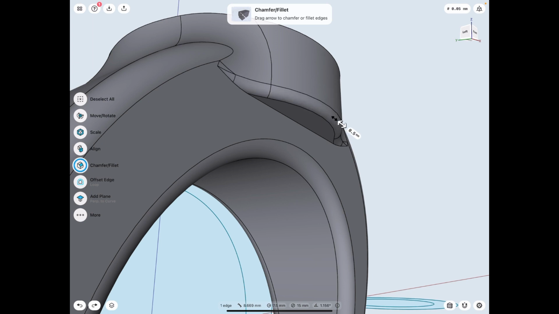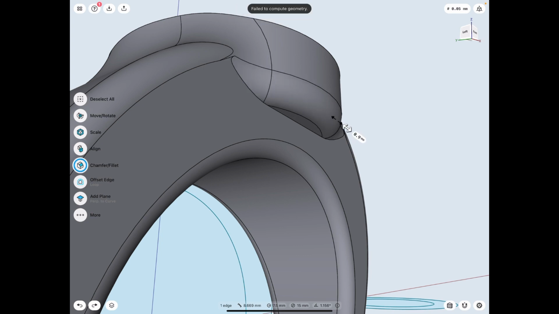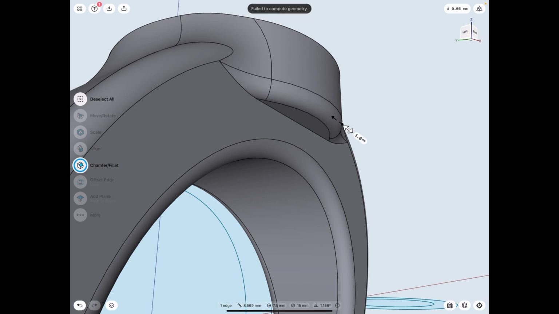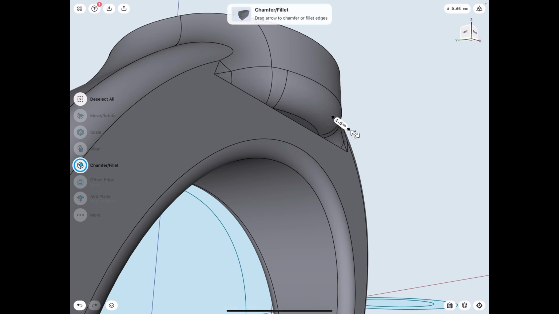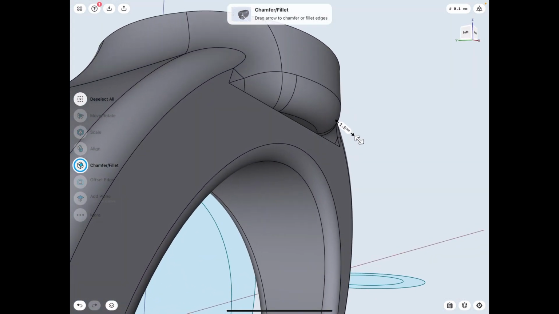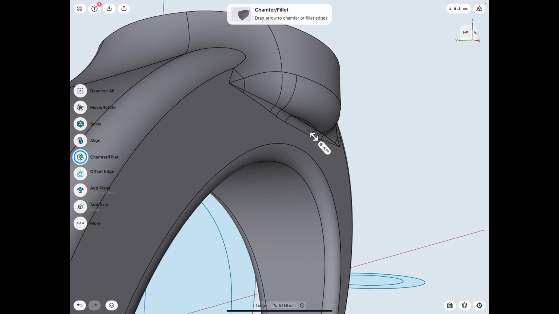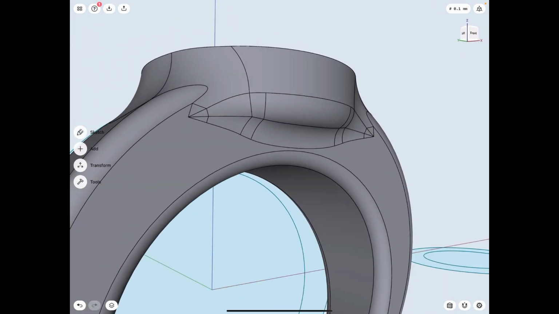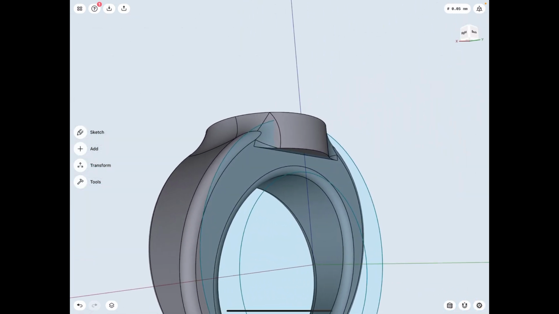Let's grab this one, drag this out as far as it'll let me. Sometimes you'll see up in the top it says failed to compute. Sometimes you can drag past it, sometimes it just doesn't want to work. This is one of those things where it's a limitation of the software. It's not as powerful as some of the other desktop ones. So let's drag that out to 1.5 because that's what it's letting me do. And then let's grab the bottom and we'll do 1.5 for that as well. And now we have a much nicer transition on this side than we did before.